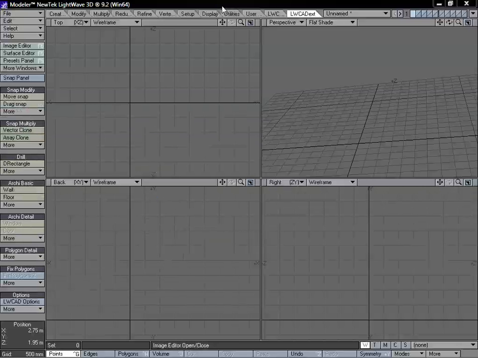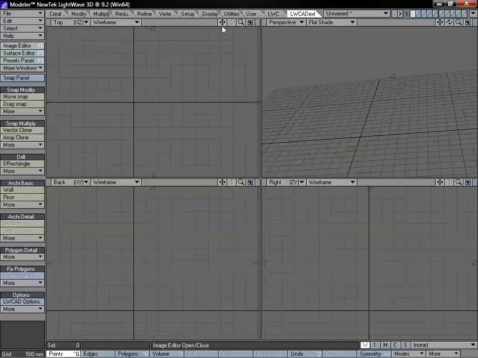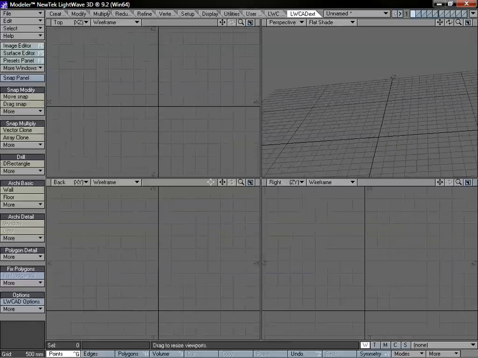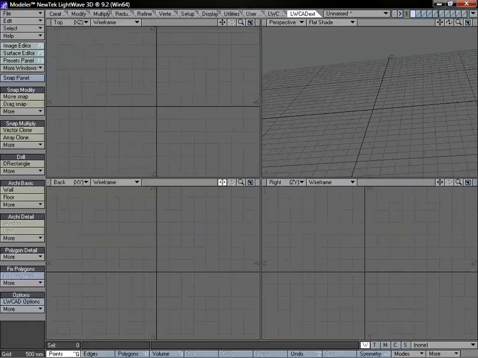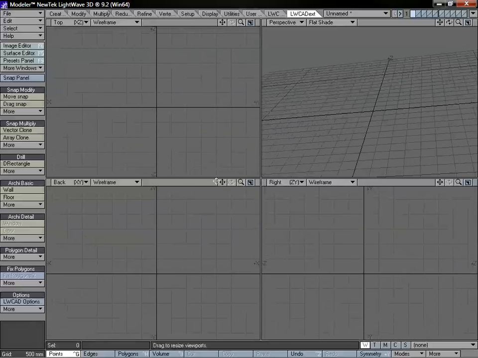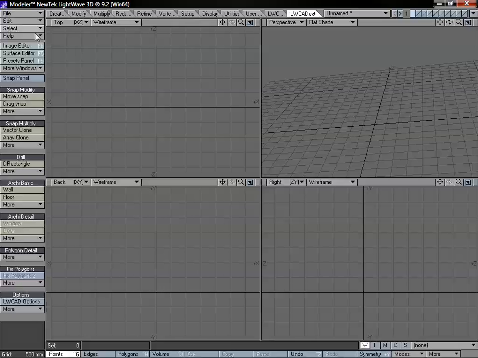Our next set of tools are our snap multiply tools, and these are extremely powerful and very cool tools, and definitely give the initial Lightwave tools a little run for their money.